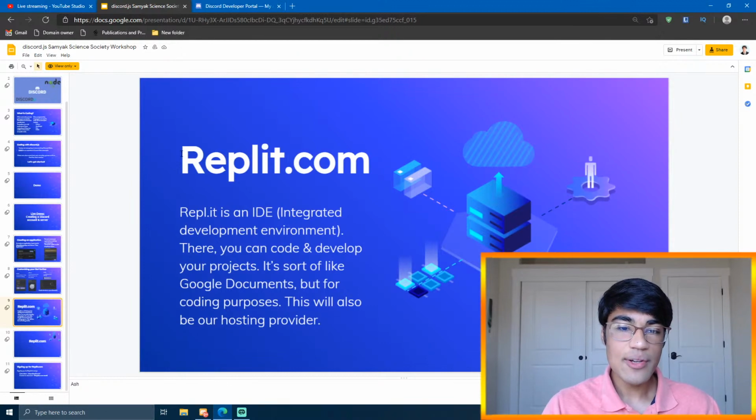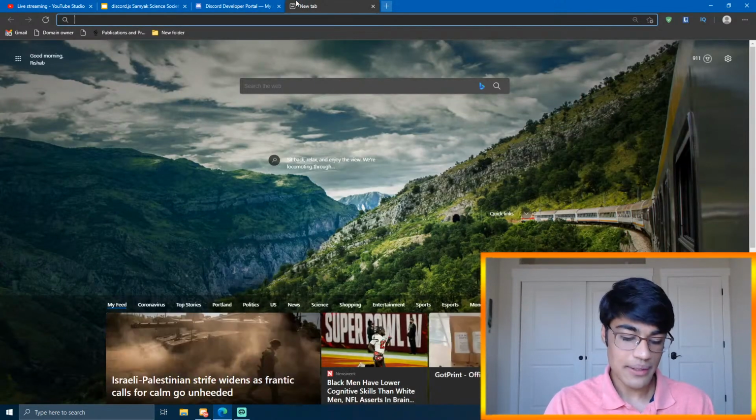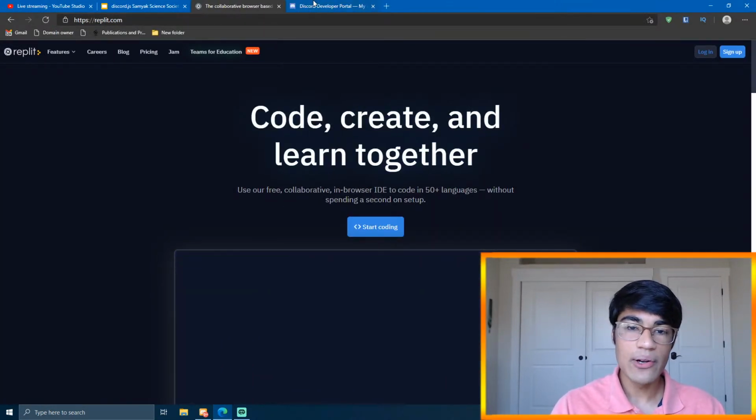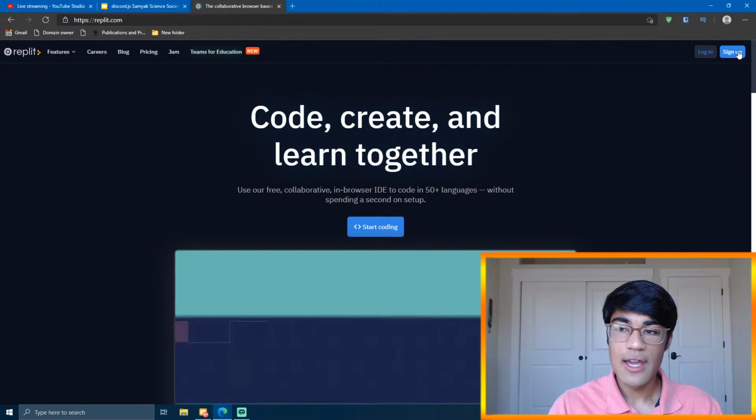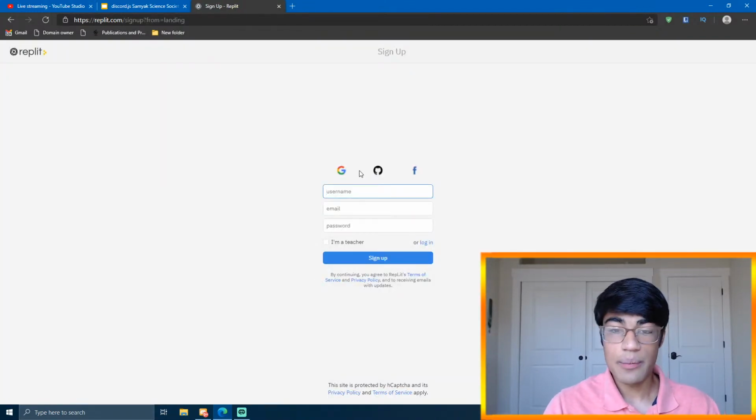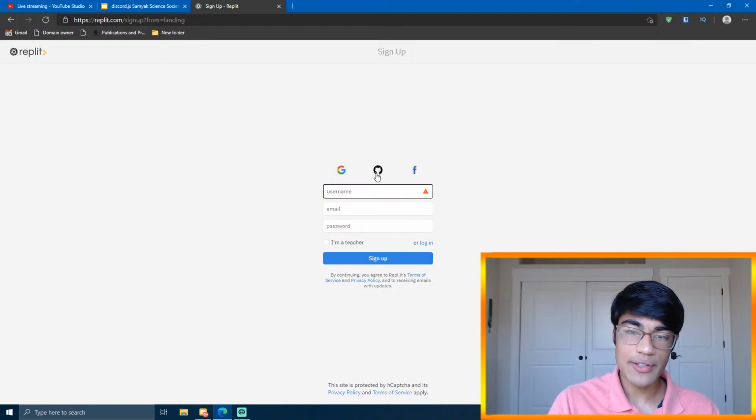So as you can see here, we have replit.com. Go ahead and go to replit.com. And as you can see here, you'll appear on a page that looks something like this. Press in the top right corner the sign up button if you don't have a Replit account. And you can also authorize with your Google account, GitHub account, or you can create one just like this.